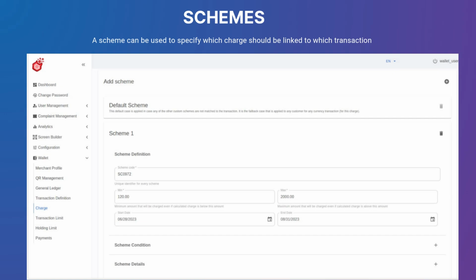Additionally, the scheme is active only between the selected start date and end date. Further conditions and detailed charge rules can be configured under Scheme Condition and Scheme Details sections. By using schemes, you can ensure accurate, dynamic, and transaction-specific charges, improving both compliance and customer experience.